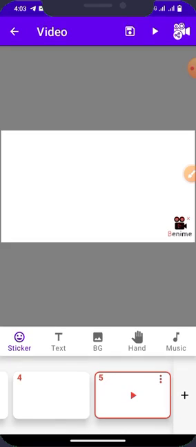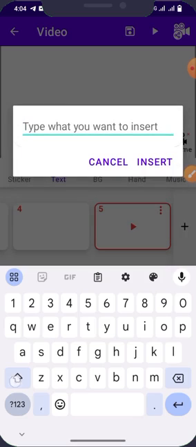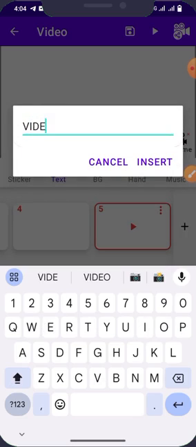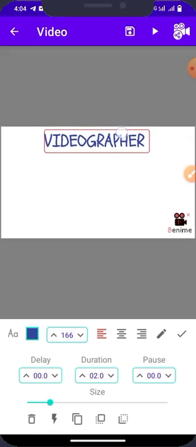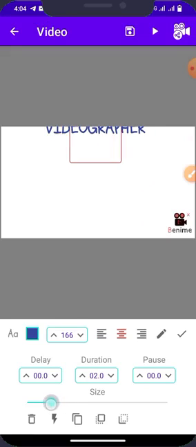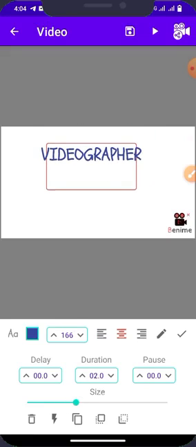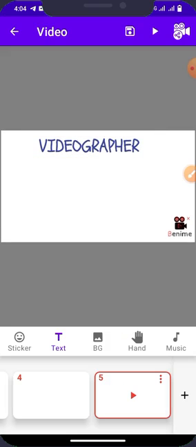Now, number 4, videographer. So I'm going to type videographer and then insert, then do all the normal formatting. Center, can increase this. Position it, can give it a font color. I'm just okay with this, and then you use this to accept.